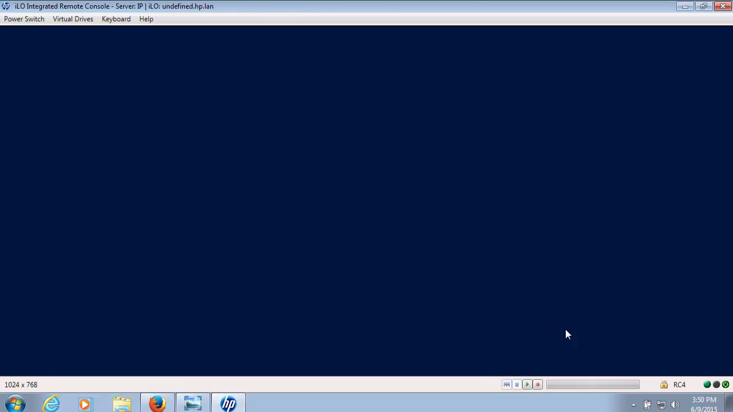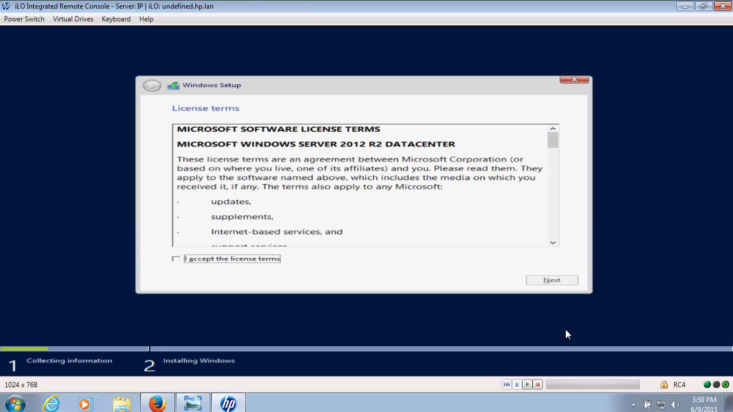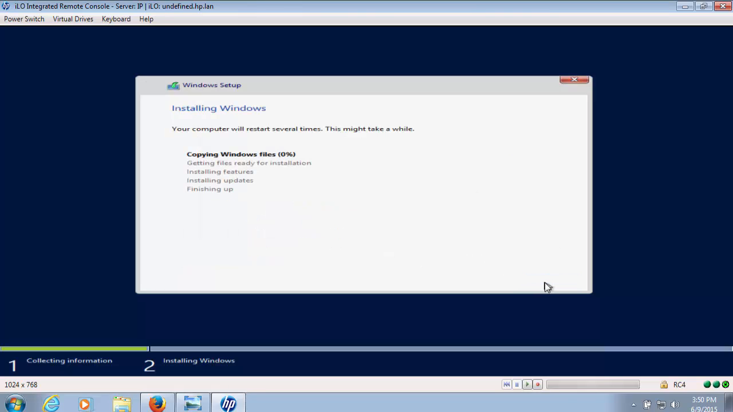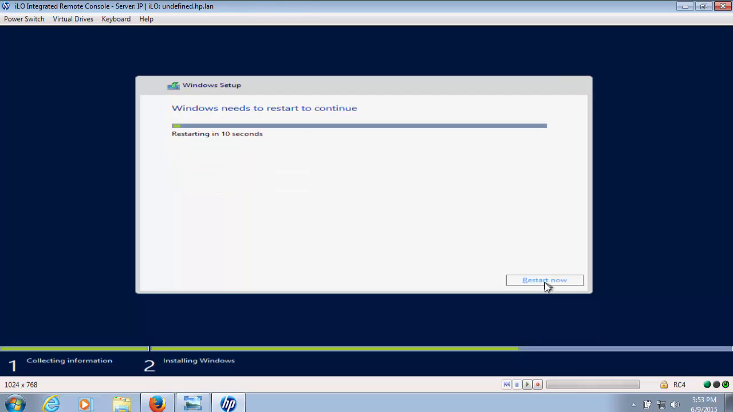And now we're going into the actual Windows installation. At this point, we have to accept the Microsoft licensing agreement. That can be modified inside your ISO if you want to go beyond that. But now we're actually going to go through the Windows installation. We're starting to copy our Windows files. Now the system is going to automatically restart for us.